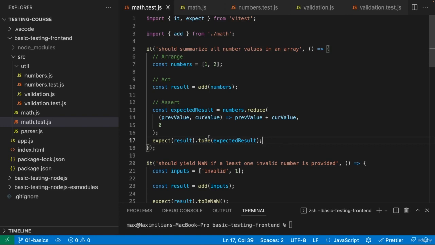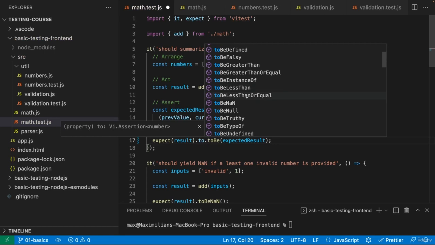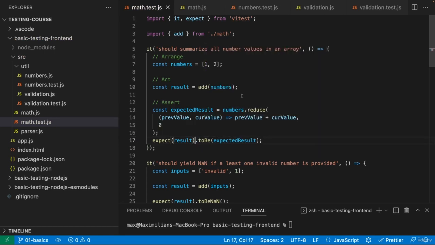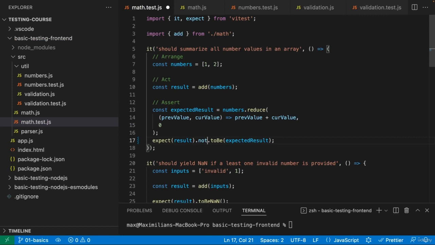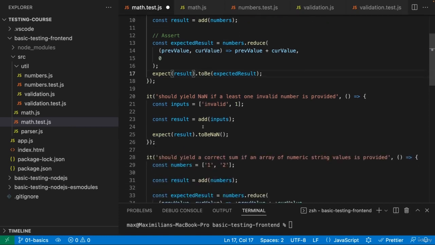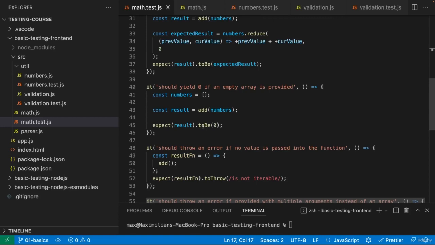failed. You learned that there are different to methods which you can call to check for all kinds of expected values. You also learned about the not property, which you can add in front of your to methods to check for the opposite, which is also something you sometimes want to do. Now, you also learned which kind of tests you should write, that you should be thorough, but you should not write tests that don't make any sense.